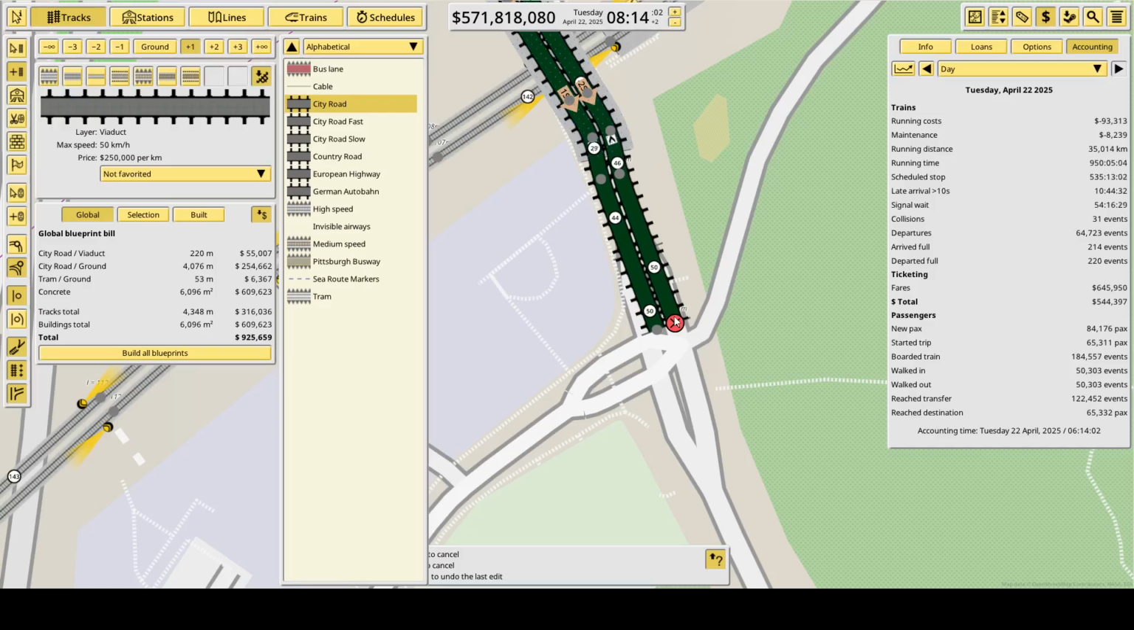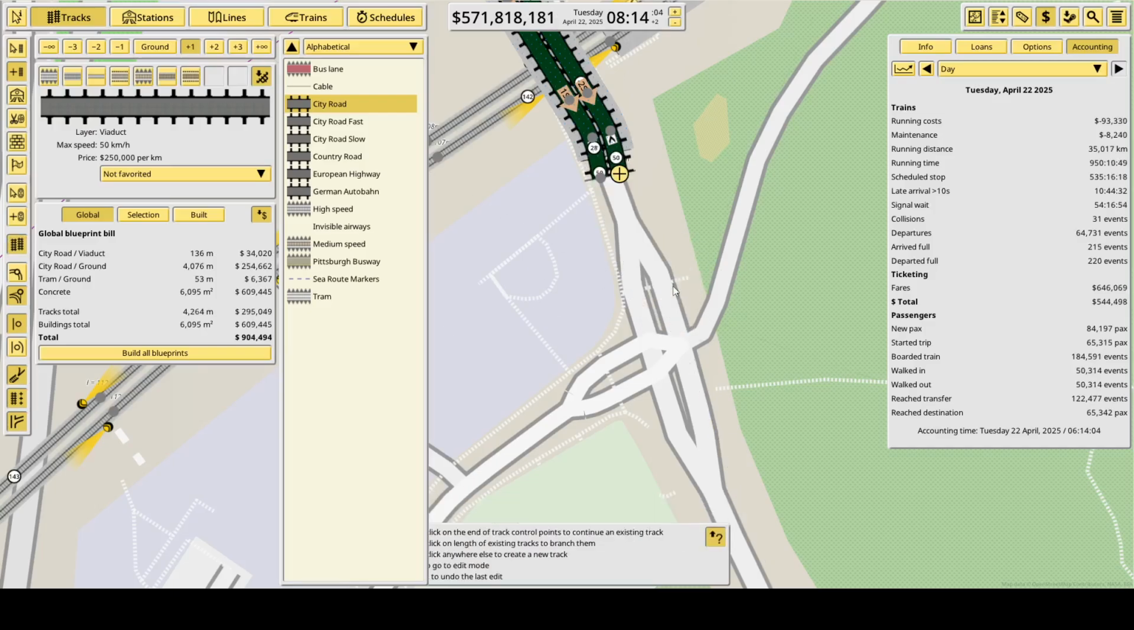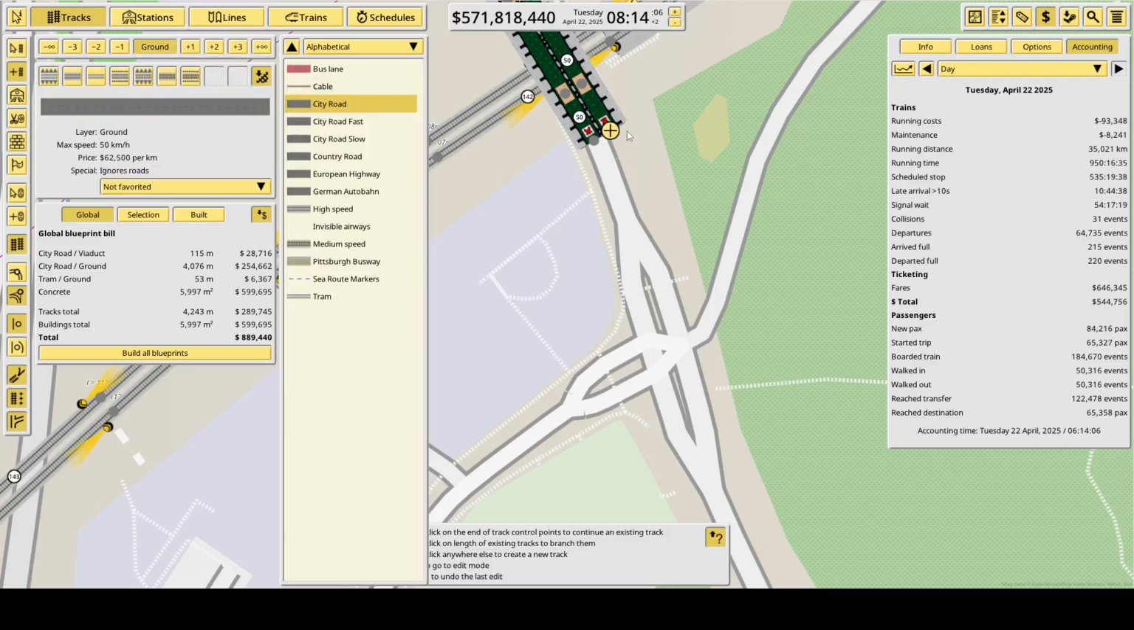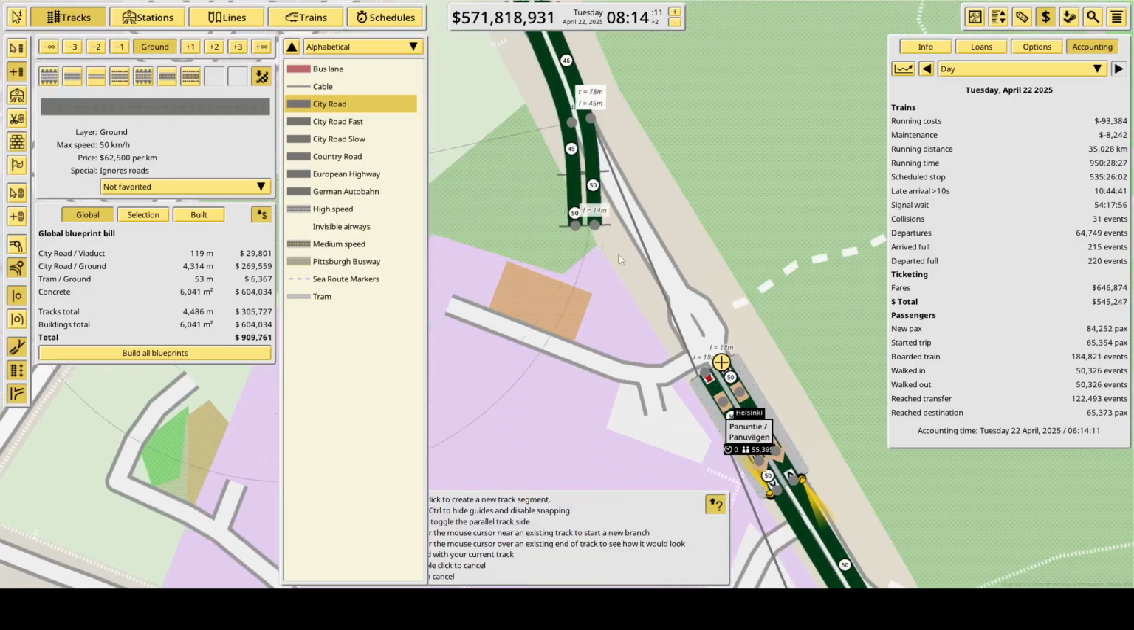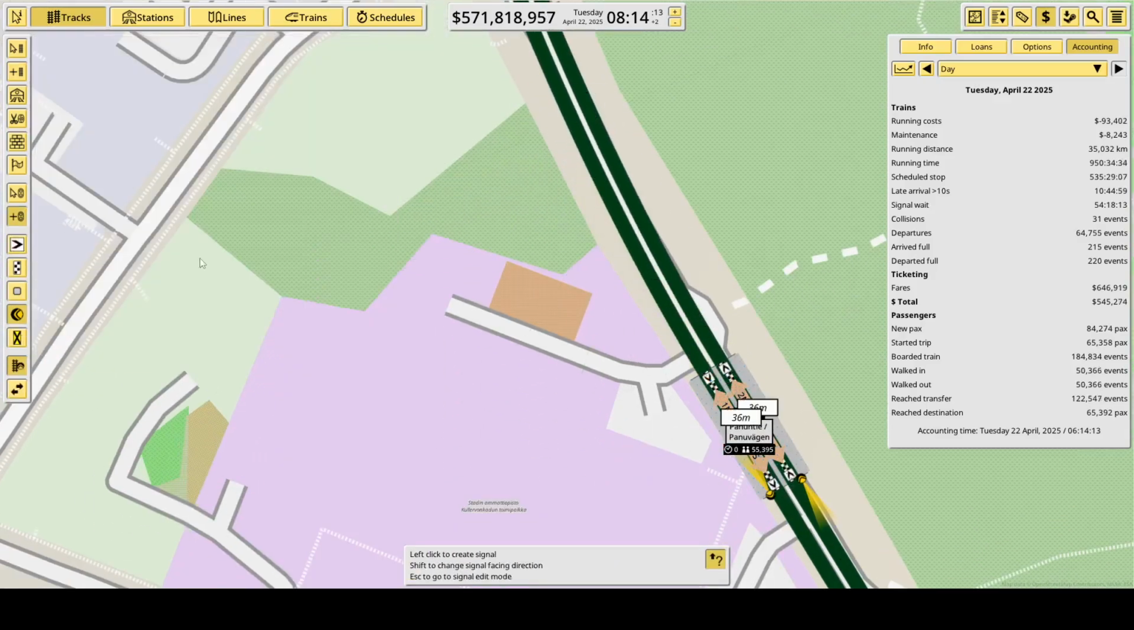Oops, no. Oops, don't do that. No more bridges, it's ground level from here on. There we go.